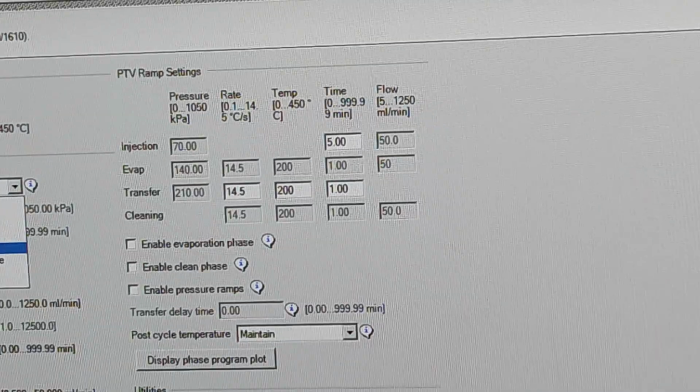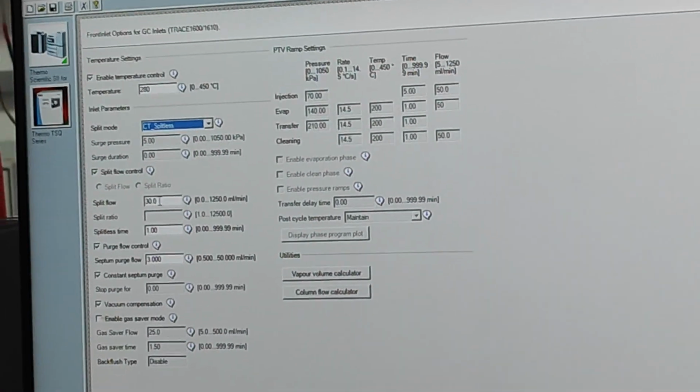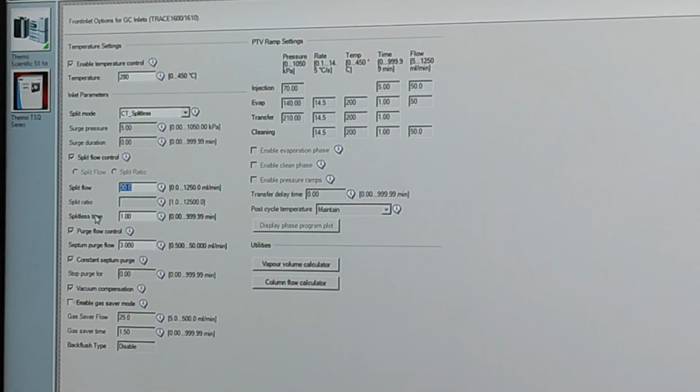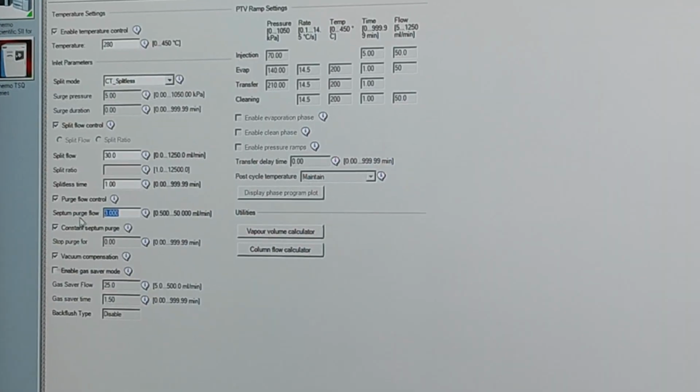Okay, I'll keep it splitless. Inlet temperature is 280. Split flow I'll keep at 30. That's fine. Splitless time 1 minute. Purge flow control 3 or 5. And this is all the minimum requirement.